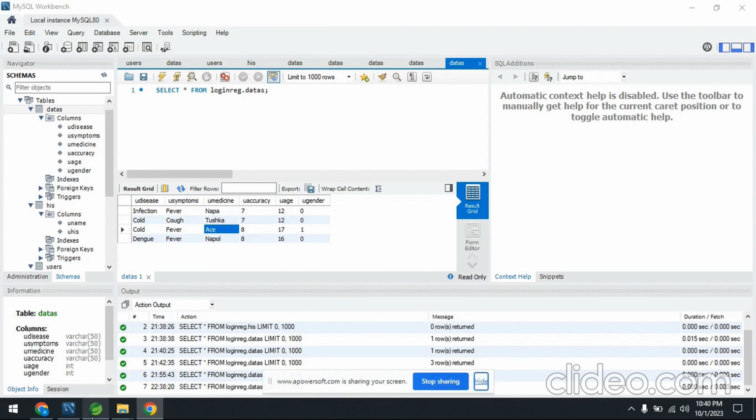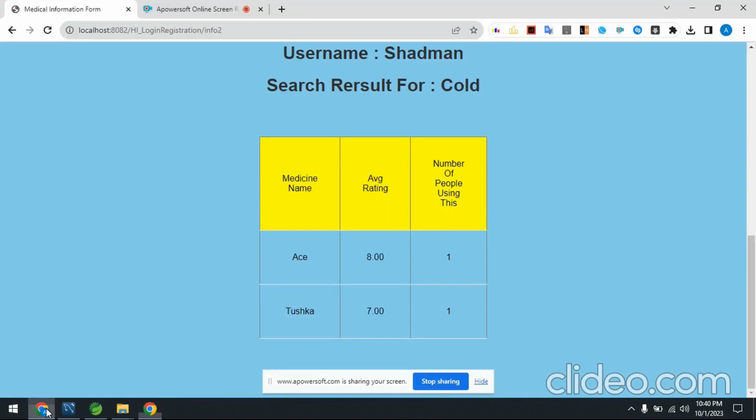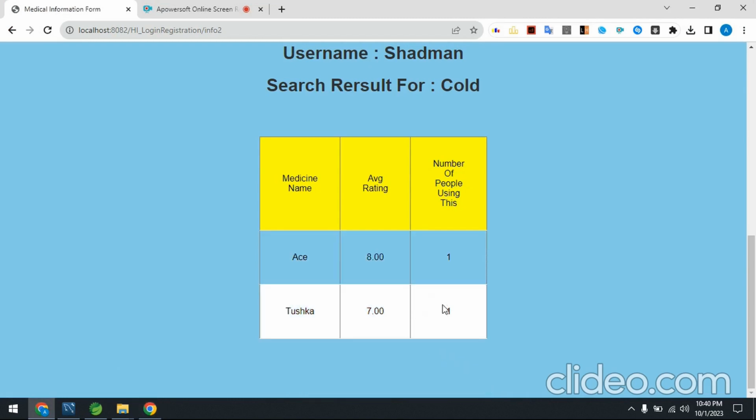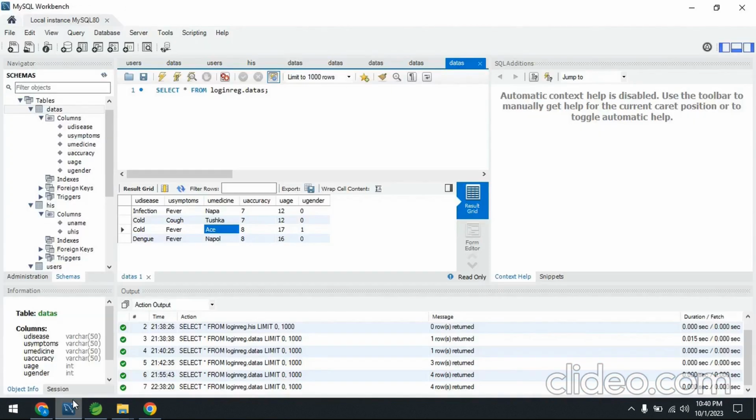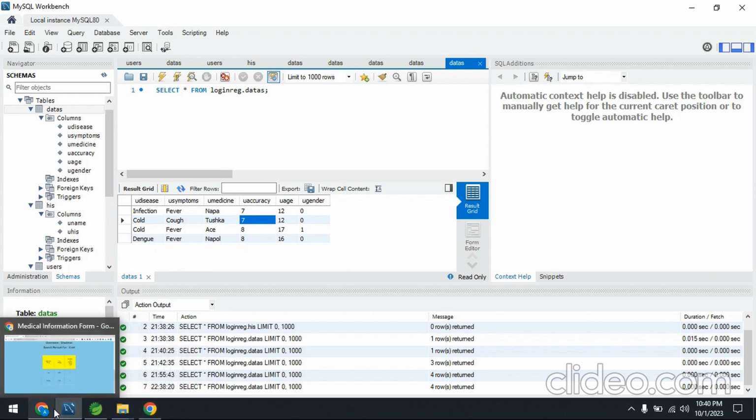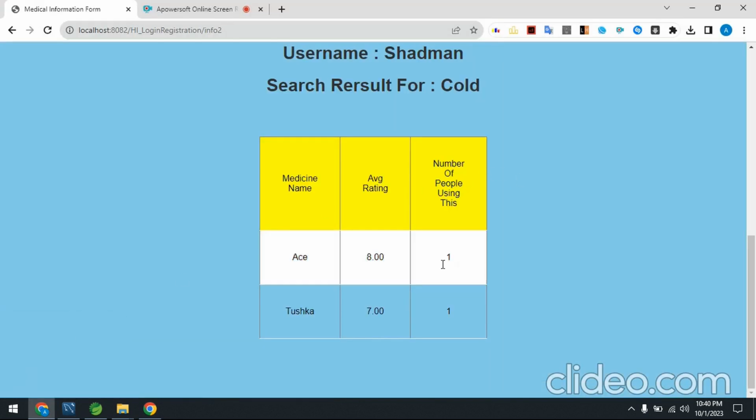So after that, we can see Tushka. This medicine's average rating is 7, and the number of people using this medicine is 1. Yes, so Tushka, the number of people using this Tushka medicine is 1, and the average rating is 7. If I get another entry for Tushka, with accuracy 8, then overall our system will show the average rating is 7.5, and the number of people is 2.